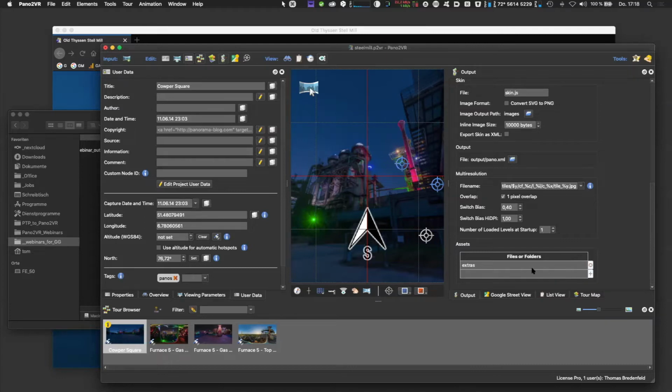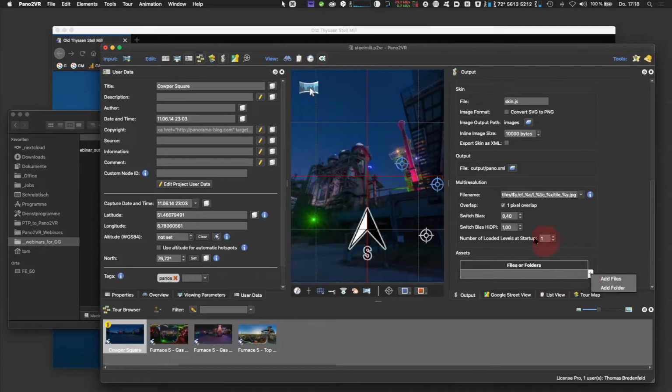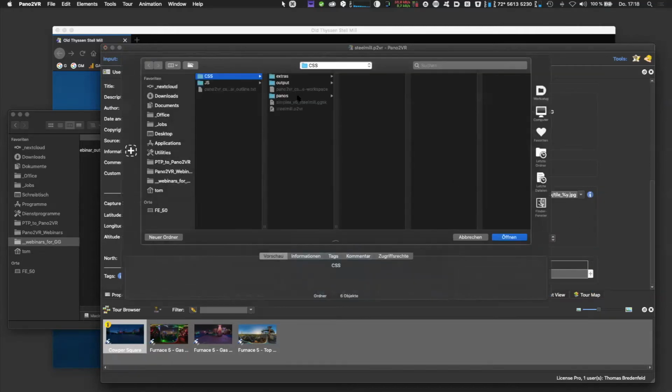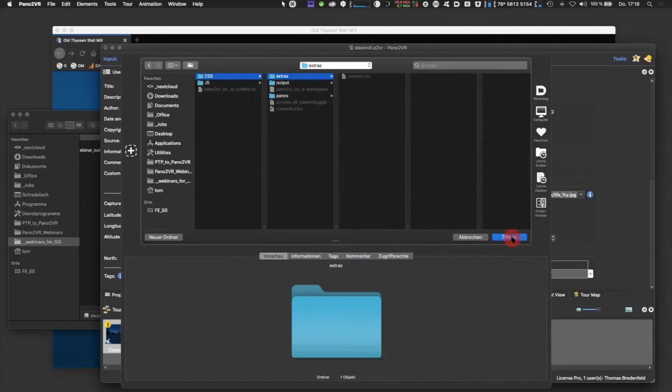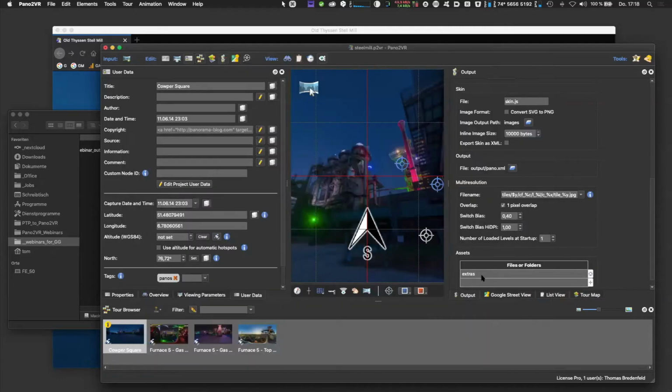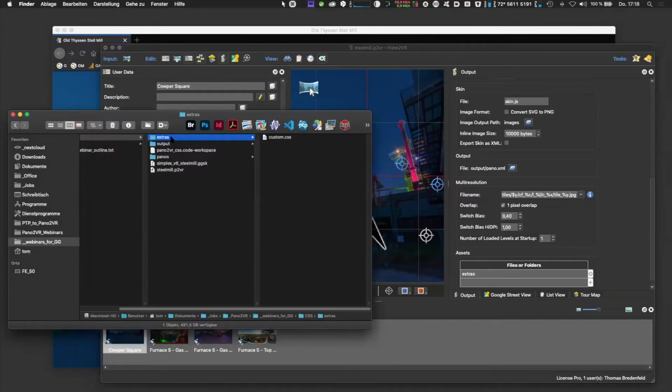You close it and you make a plus sign, add folder. You go into the Finder and you add this extras folder, open, and then it's listed here. This makes Pano2VR copy the extras folder and everything that's in it to another place.